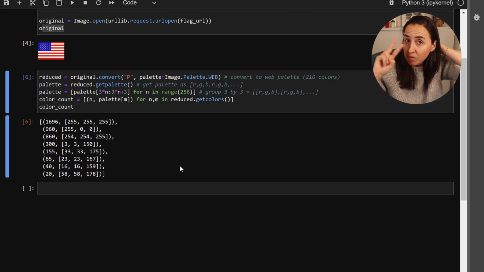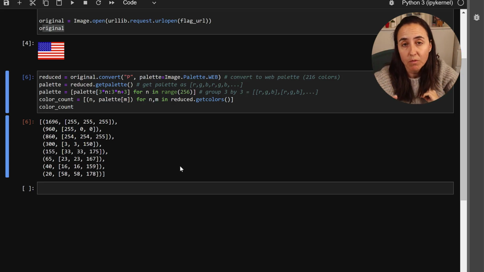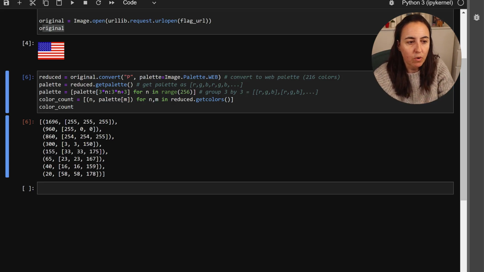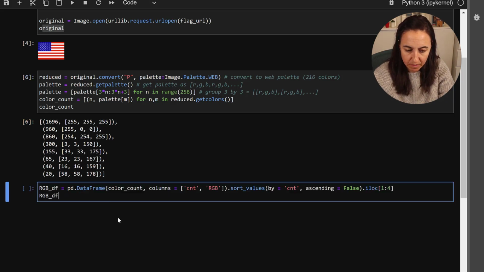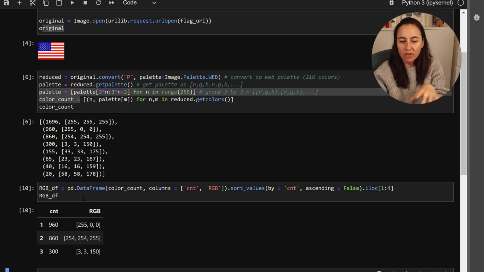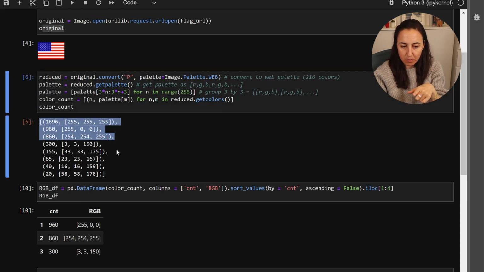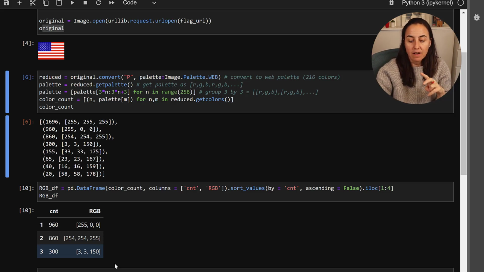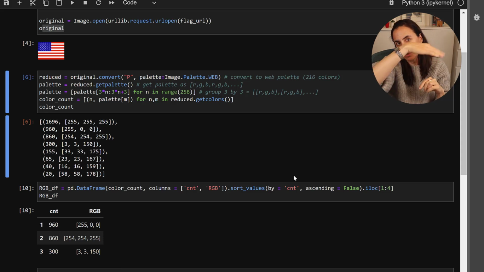Okay, so I want to have two colors. You might want more colors, so you will have to change the code accordingly, but I just want two. So what I'm going to do is convert this output into a data frame. What this does is convert the color count into a data frame and sort it by the count, by this number. Here's the thing, I want the two most prominent colors in the flag, and for that, I want them ascending.